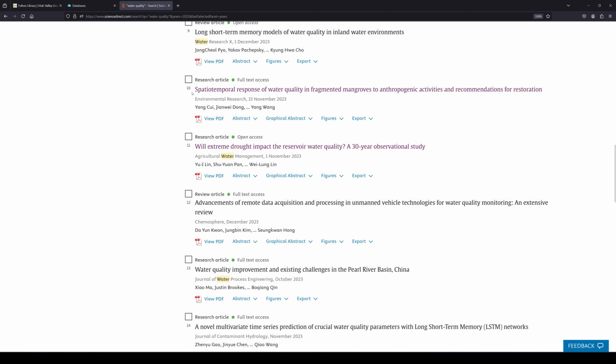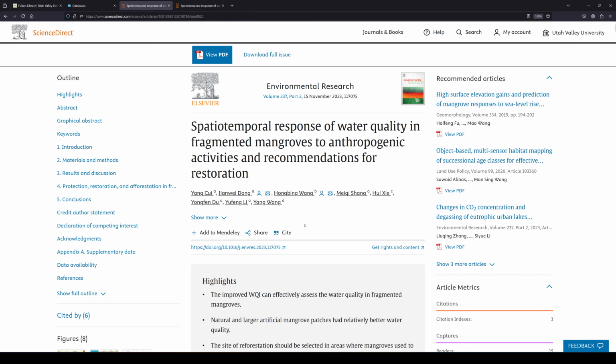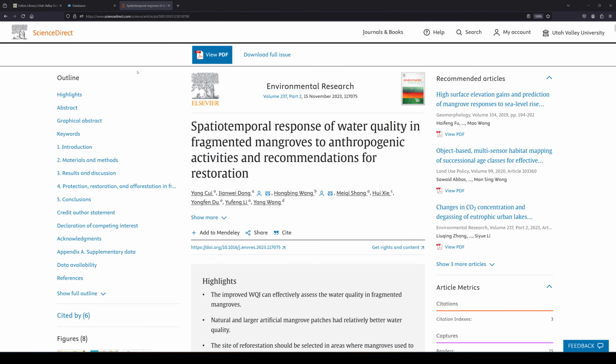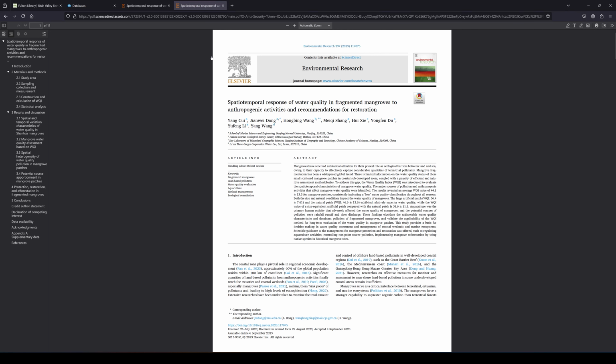Click on the title of the article you want to read, and you can view it on the web page, or you can click on View PDF to download the article to your device. Downloading the PDF of an article is a smart way to keep track of your sources. You can also use the information provided on the web page or PDF to create your own citation.